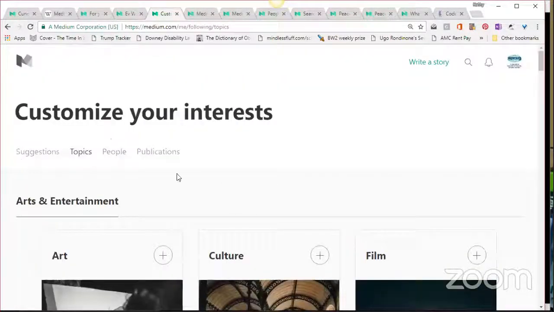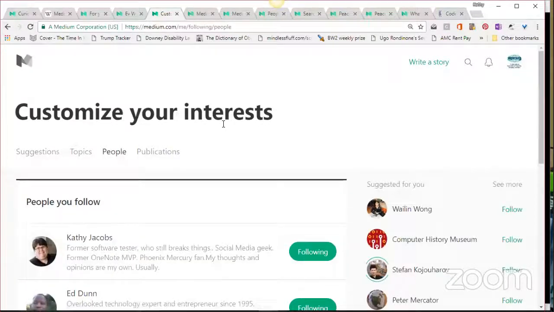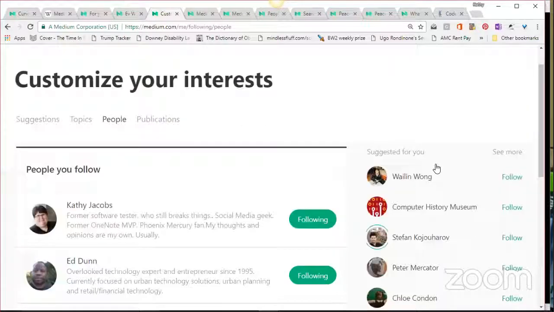So once you've picked your topics, you can go to people. And here's why I do the topics first, is because now Medium knows a little bit about who I am and what I'm looking for, and knows who to put up as people to suggest to me. And that's what's here in the right-hand column.